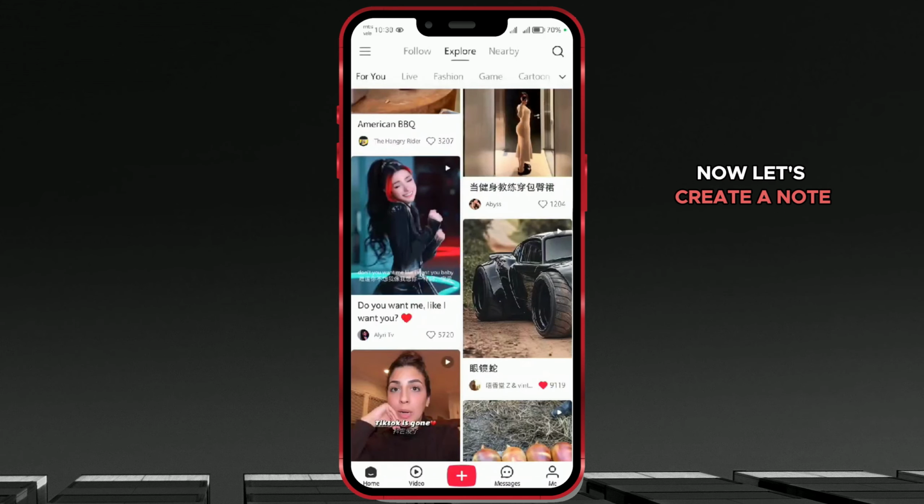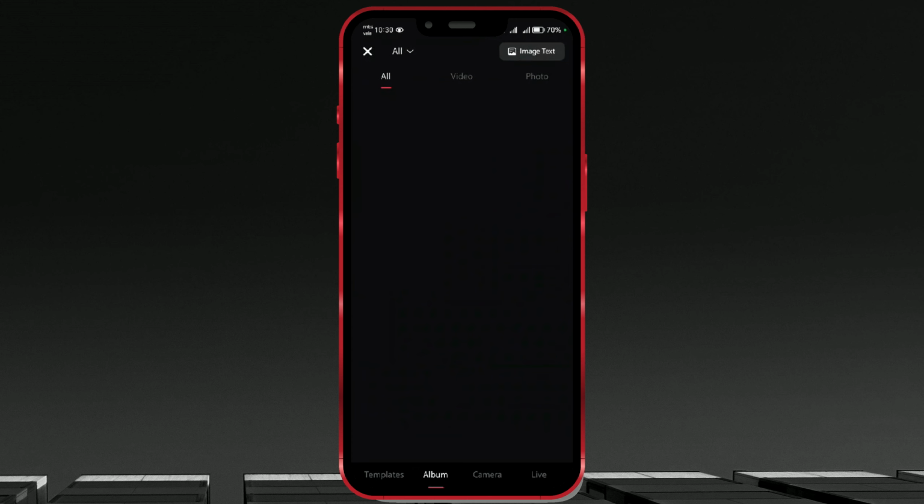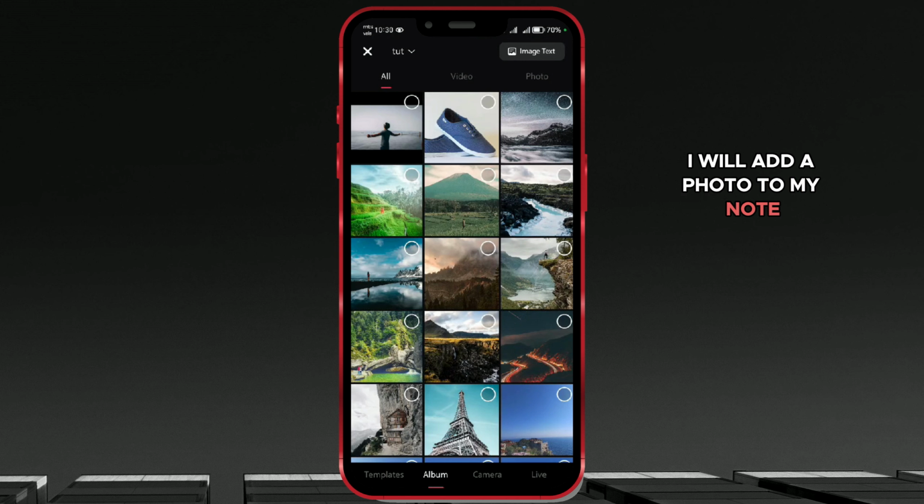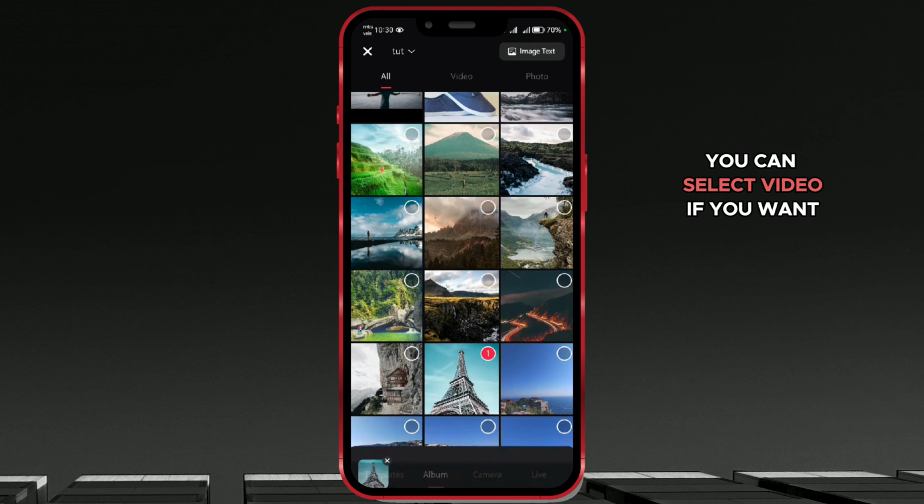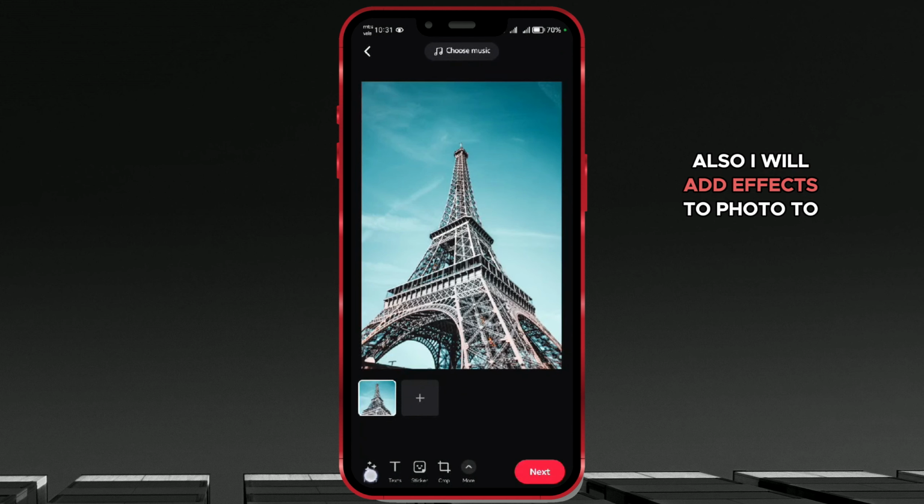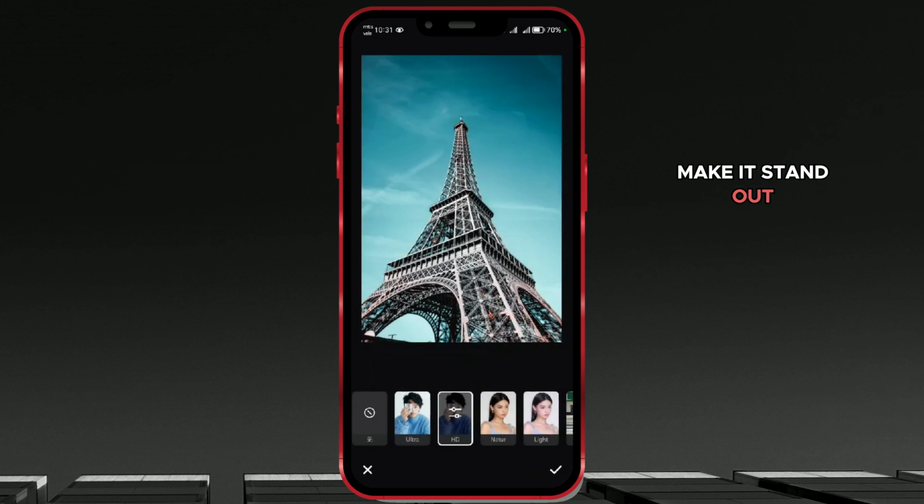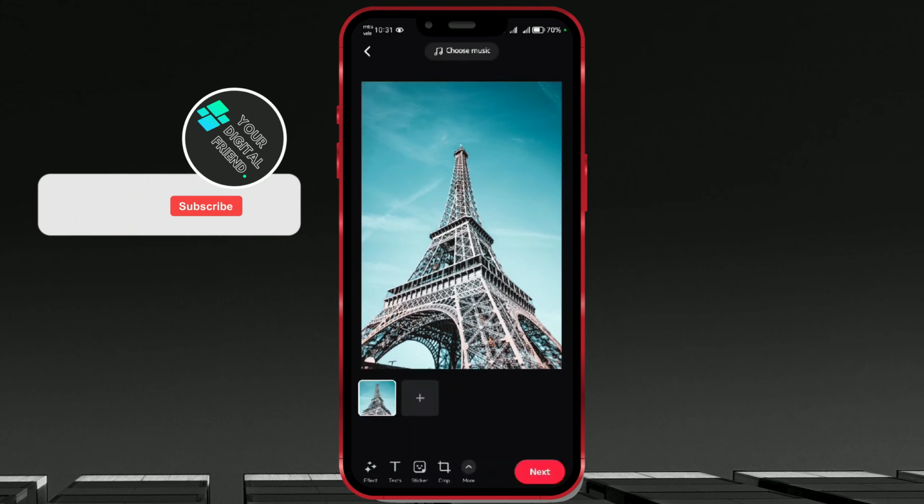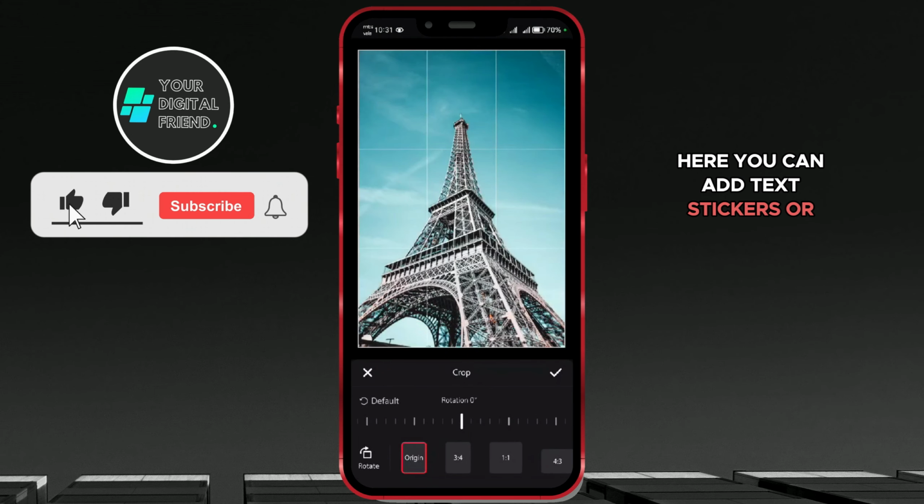Now, let's create a note. To start, tap on the plus button. I will add a photo to my note. You can select video if you want. Also, I will add effects to the photo to make it stand out. Here you can add text, stickers, or crop the photo.